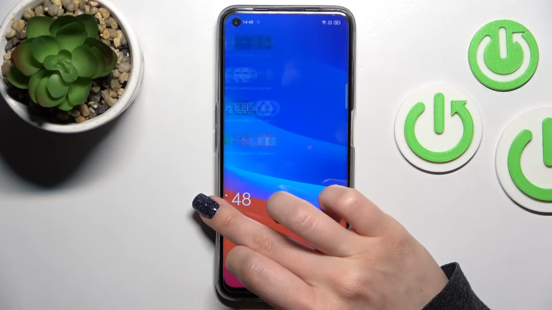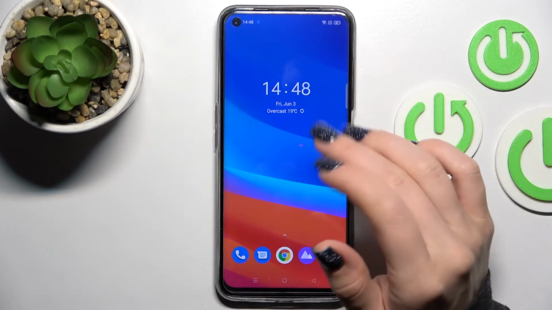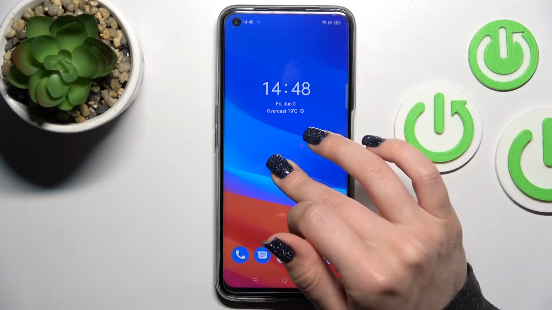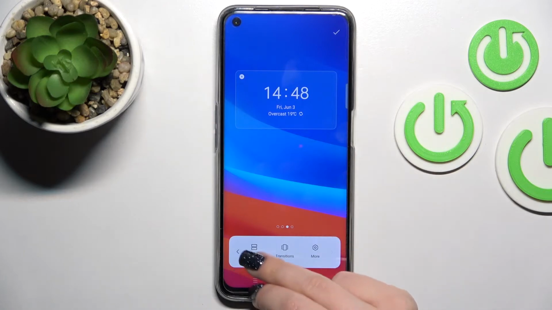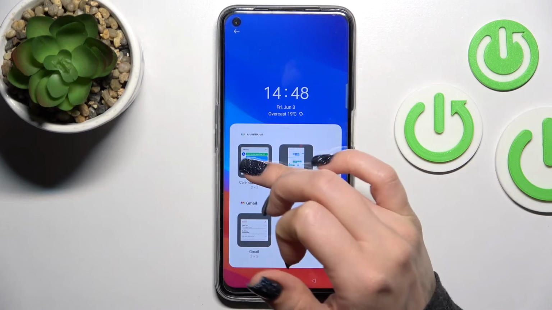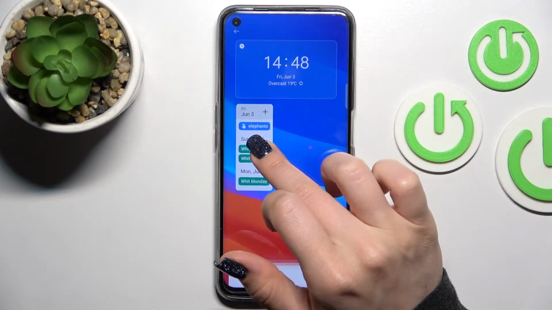Also, we can move the widgets between the screens, and we can create new screens. As you can see, that's so simple to do. Sure, you can add more widgets on one screen, that's not a problem. For example, we can also add the calendar widget, so hold the widget and drag it here.